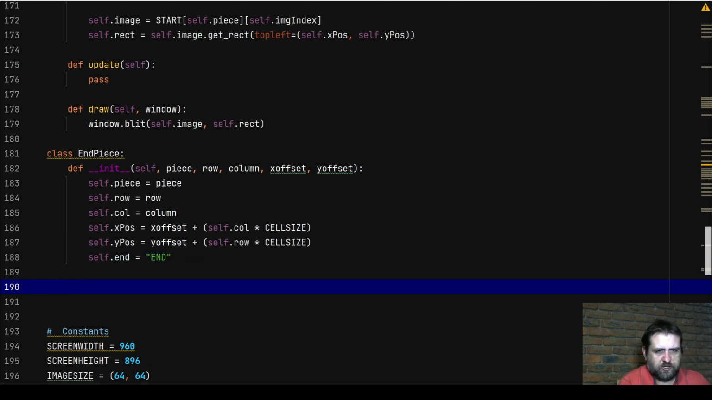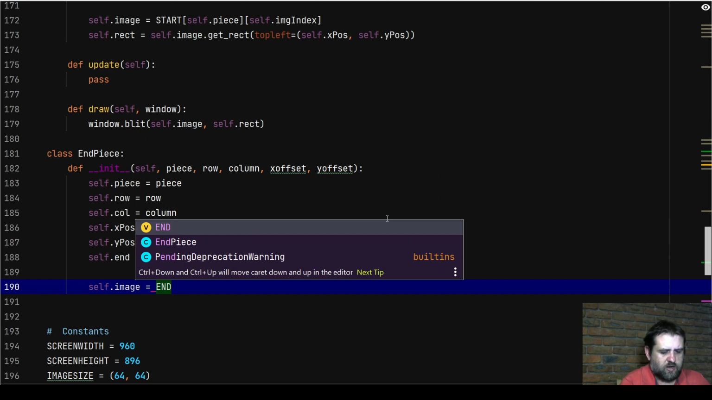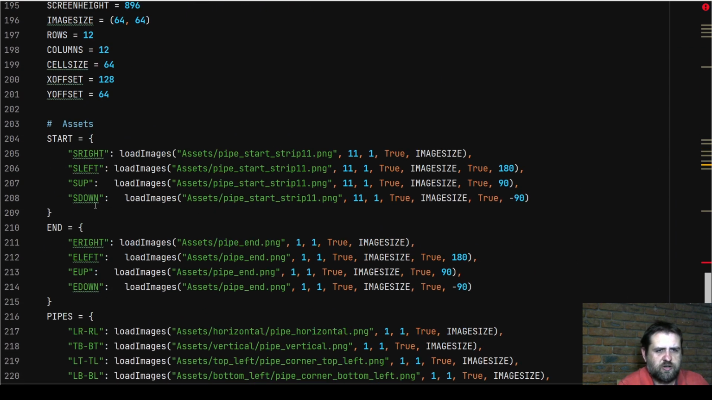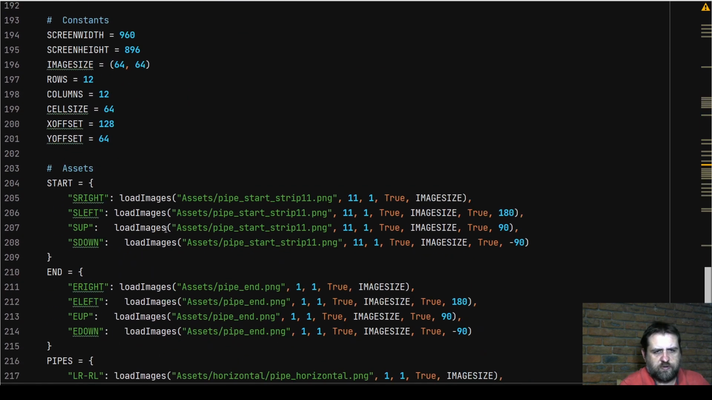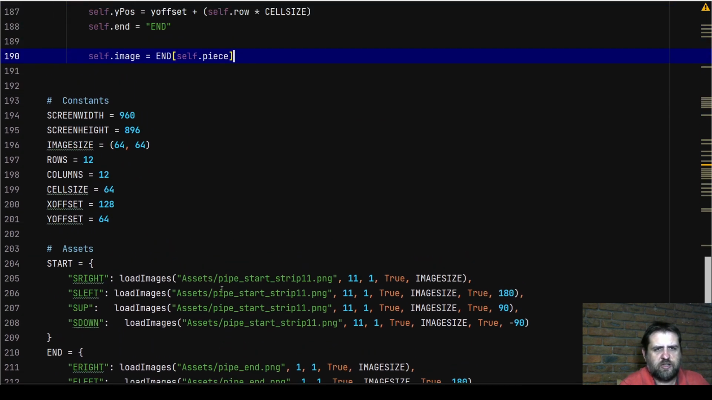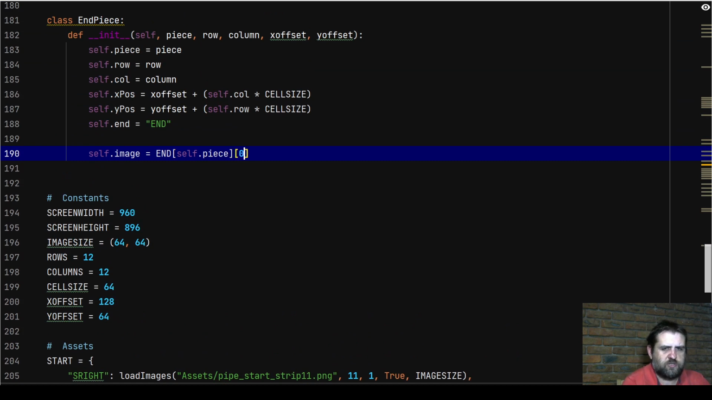Then we just need to load an image for this object. We're going to call it self.image, and the image will be equal to end, our ending dictionary. Remember our end dictionary: e right, e left, e up, e down. Self.piece. Okay, and if I have it right, load images was returning a list. We want to get the very first image.